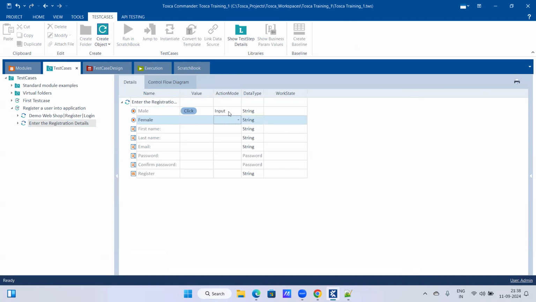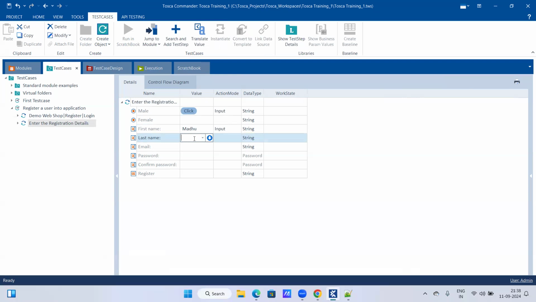So automatically it will take an input. First name, suggest me one. Madhu. Okay. And last name. I'm choosing a male person, so first name Madhu, for example. If you want to change the name, you can change it.